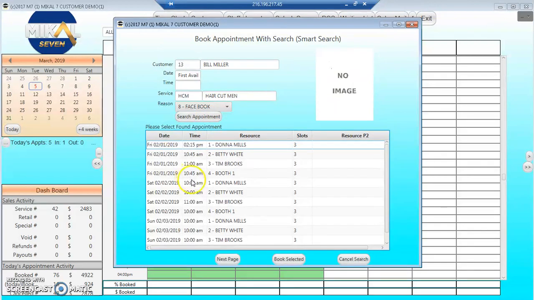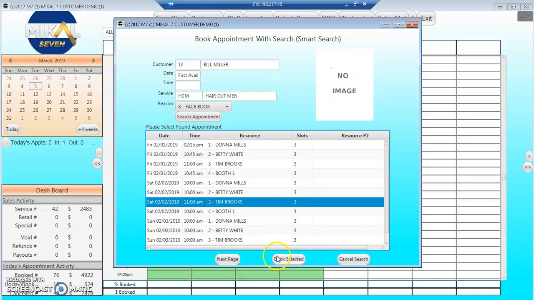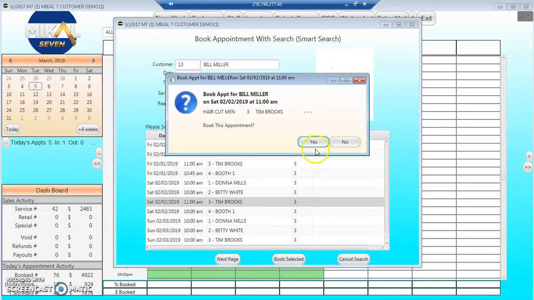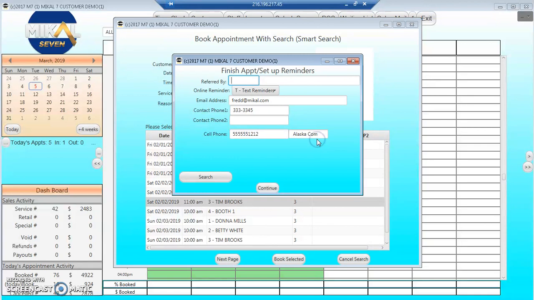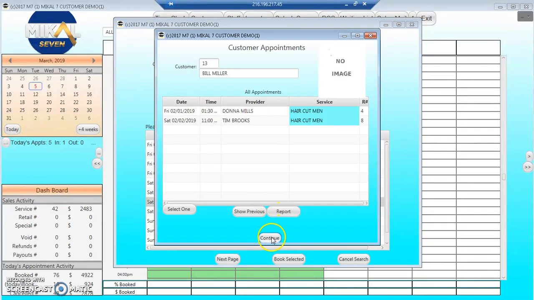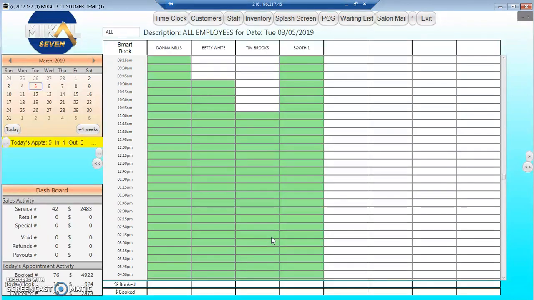Search the appointment. It does all the searches. Any specific person you would like? Oh, I'd like Tim Brooks to do it. So we booked selected with Tim Brooks. Book for Bill Miller. Get him his confirmation. And we're done. So it did all the searching for us, automatically did all the booking.